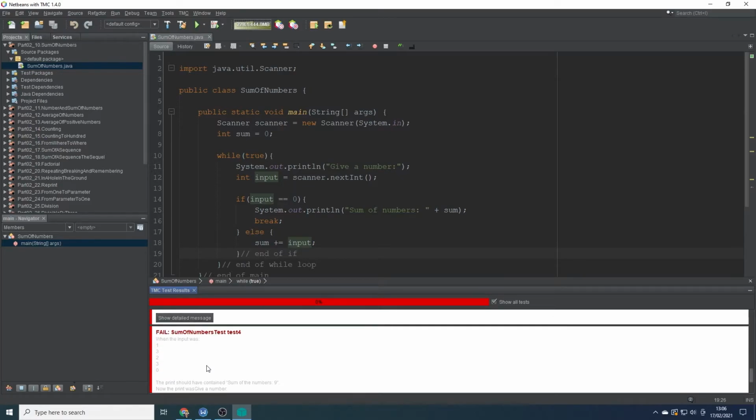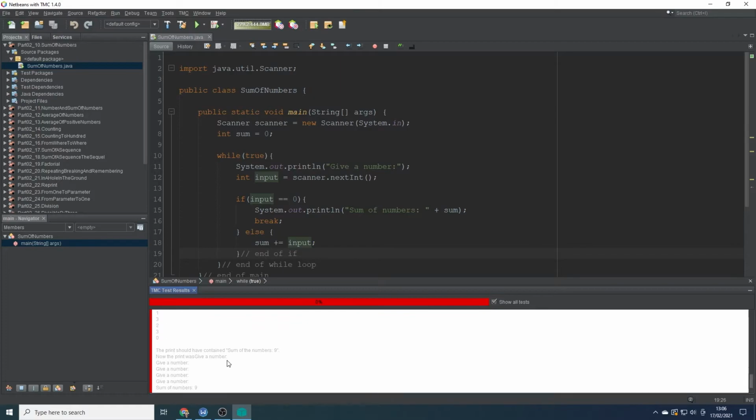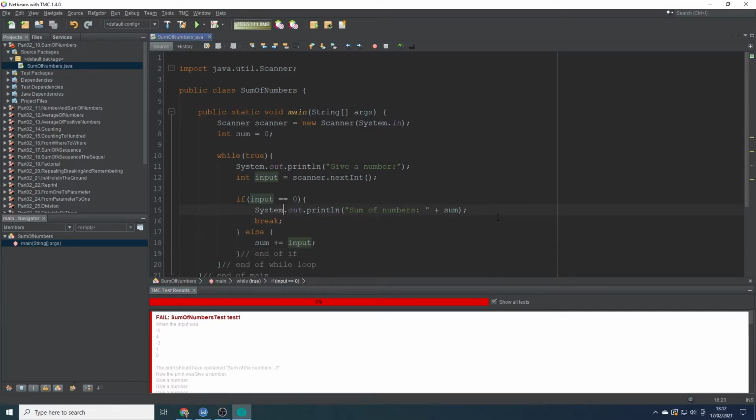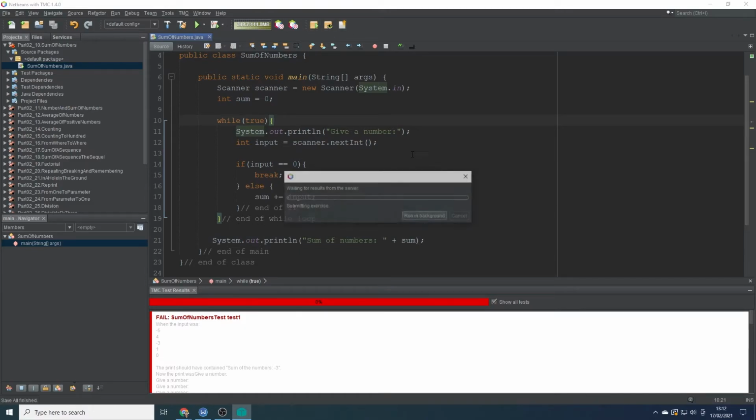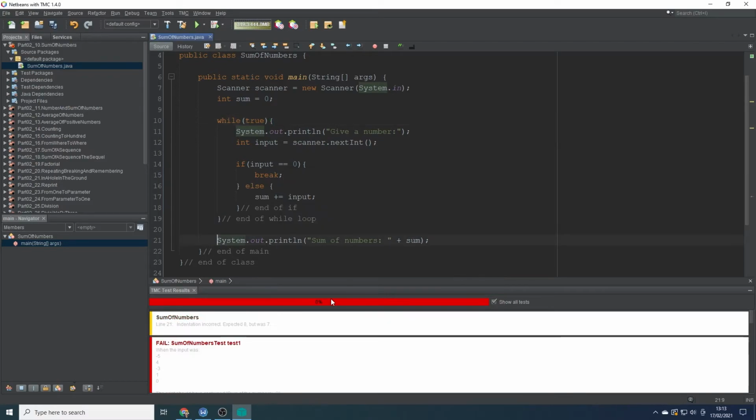So let's have a think where I could have gone wrong on this one. So the first thing I'm going to try is moving the system out, and I'm going to put that in the main method, sorry, but after the end of the while loop. So here we've got our closing curly brace, sorry, and the corresponding text. So let's give that a send off and have a little look and see what happens. Okay, so that has failed.